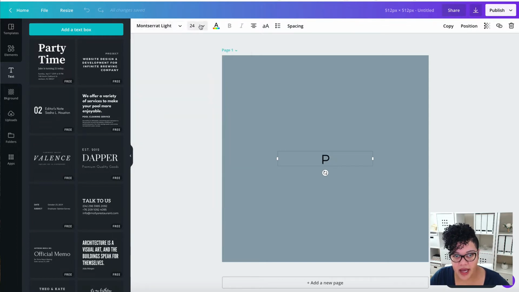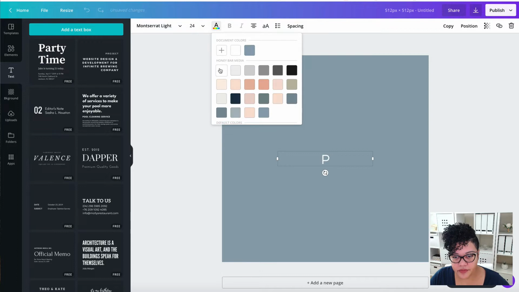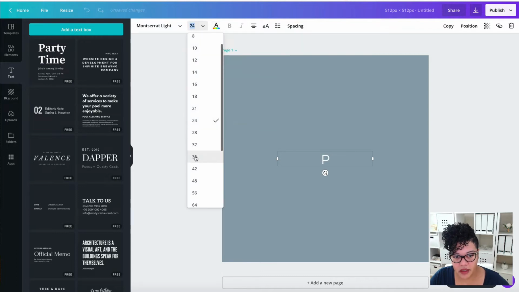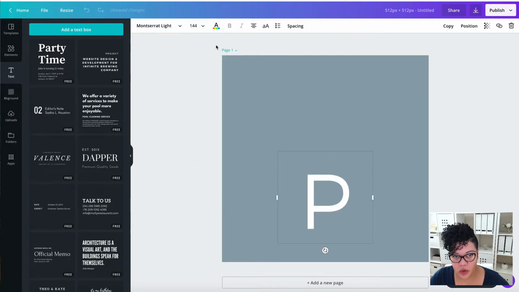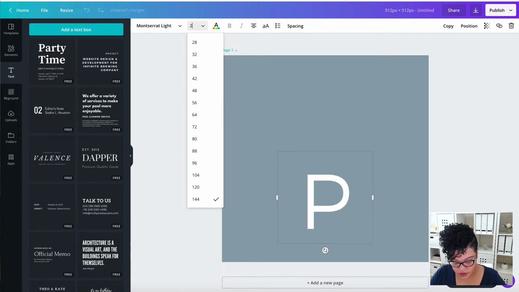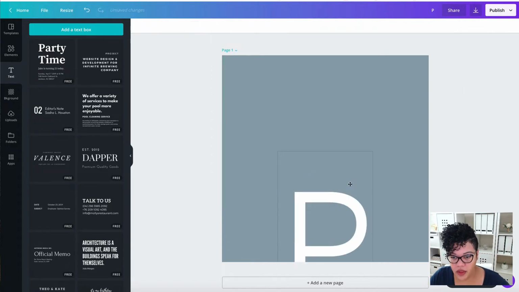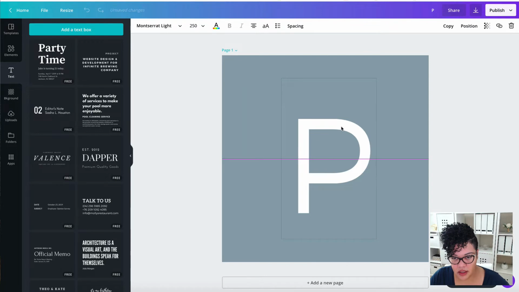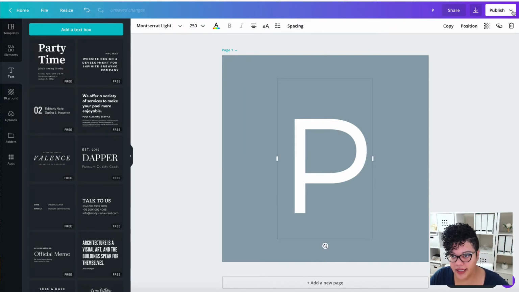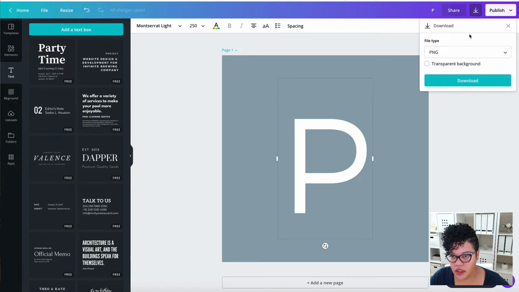Okay. I'm going to make this white, and I'm going to make it really big. So 144, let's do like 200, 250. Okay, I'm going to center this till it snaps, just like that. And then I'm going to click, let's do download as a PNG, and I'm going to click download.